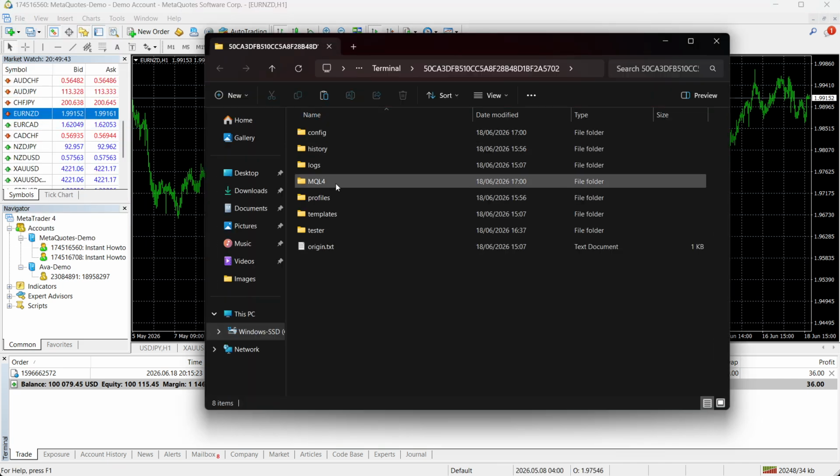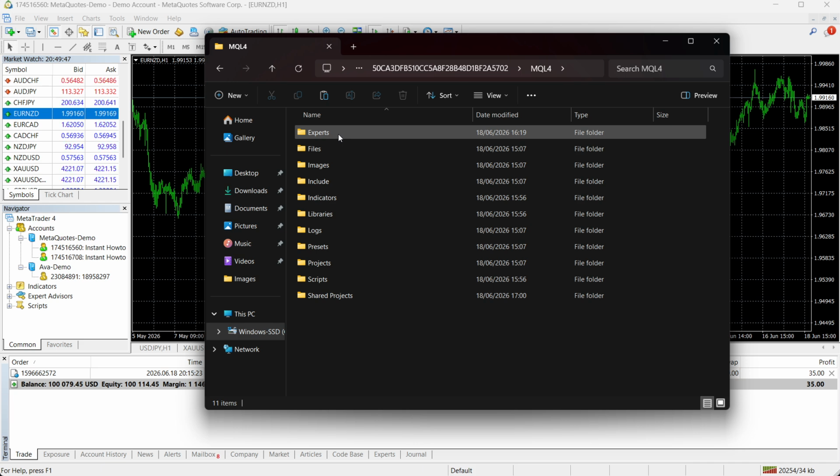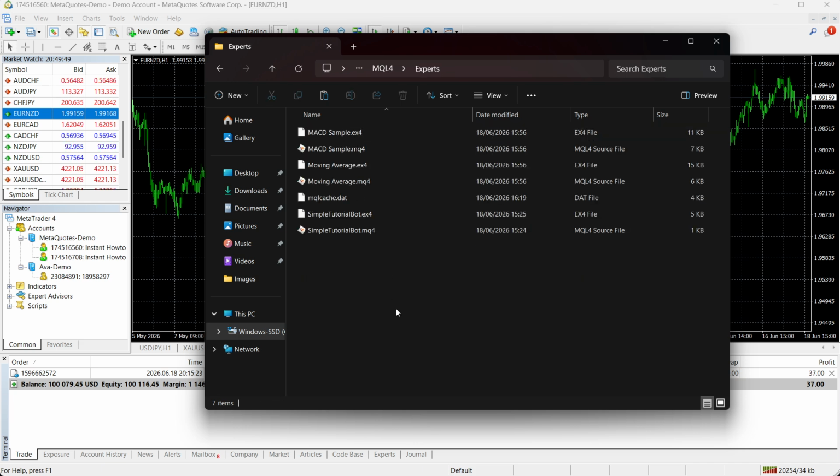And then from here, you want to go to MQL4, double click on it, and then double click on Experts. Whenever you do this, you essentially want to drop in your EX4 file. As you can see here, I have a bunch of different ones. They support MQ4 and EX4. So if I just pick one I have over here, I'll be able to drop it in here just like this.